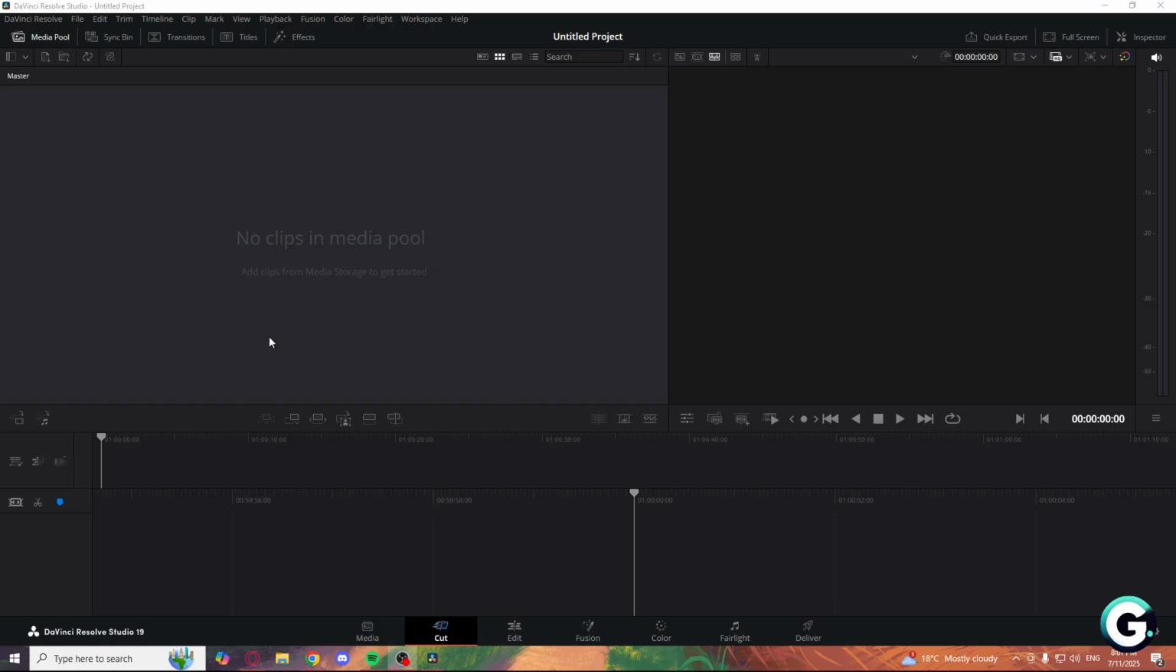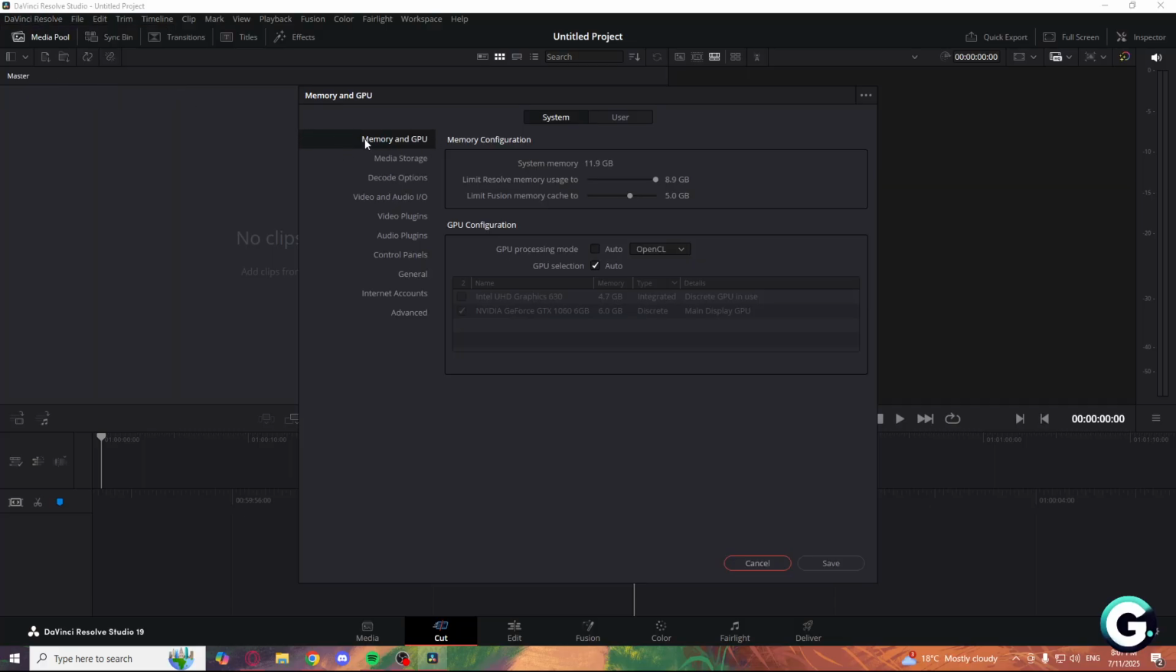So what you can do is basically go into DaVinci Resolve, and here if you click on this DaVinci Resolve, go to the preferences, and here you will find memory and GPU. So what you want to do is right here, deselect all these check marks and click save.